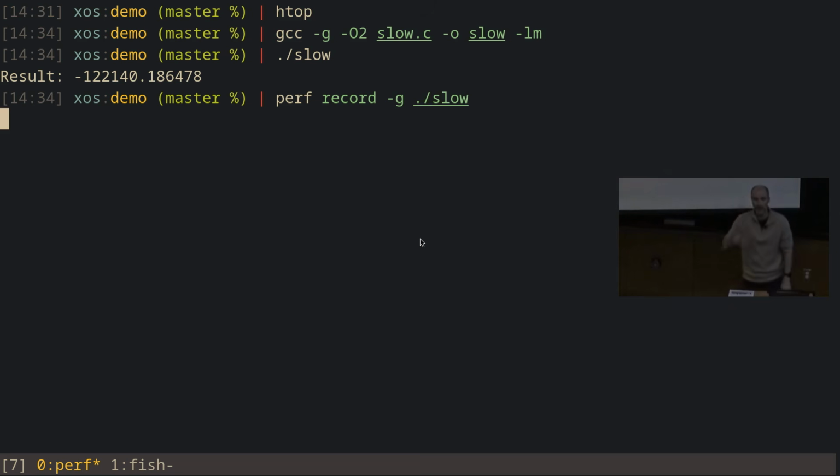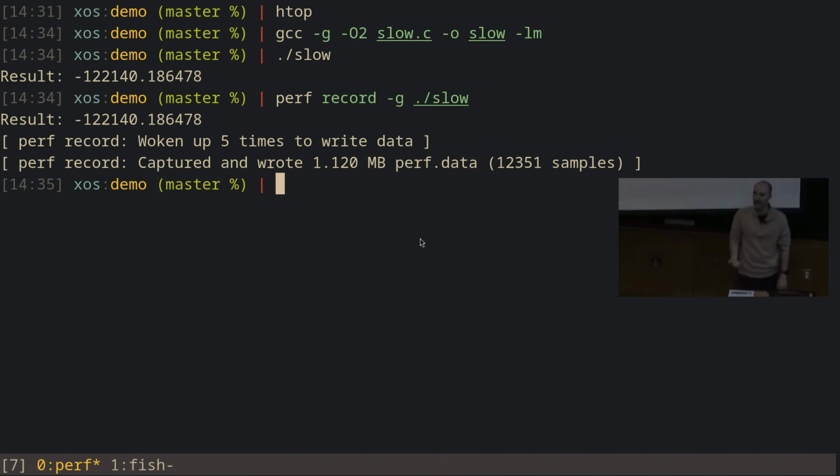When I do this, what perf does is a sampling profiler. So every so often, it will pause the program, check where every CPU is in executing that program, and record that information, and then let it run again. And it does this many, many times a second to give you a sample of where in your program the CPU is spending the most time.